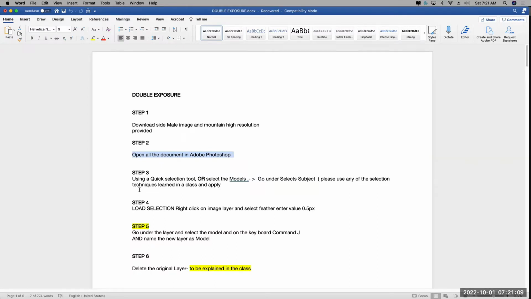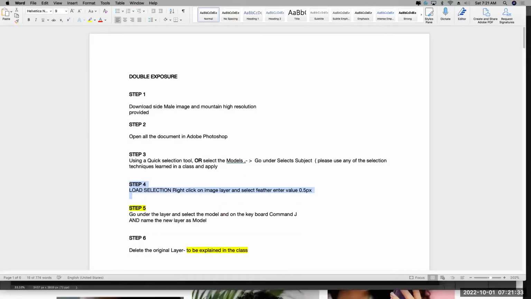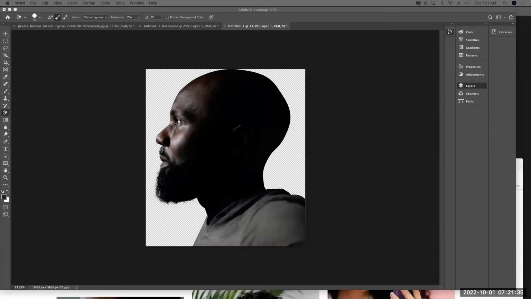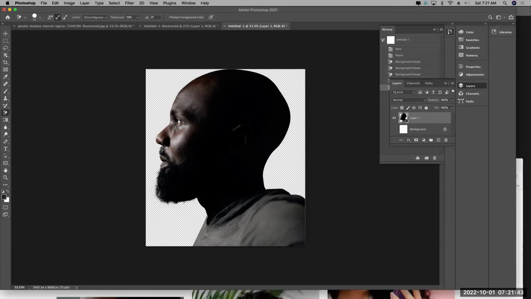Okay. All right. Number 3. We did use the selection tool, which we did. Remember, we used the pen and the rest of it to make the selection. Now we are starting step number 4. So I'll pull this window out of our way. I'll start from step number 4. Step number 4 says, all right.